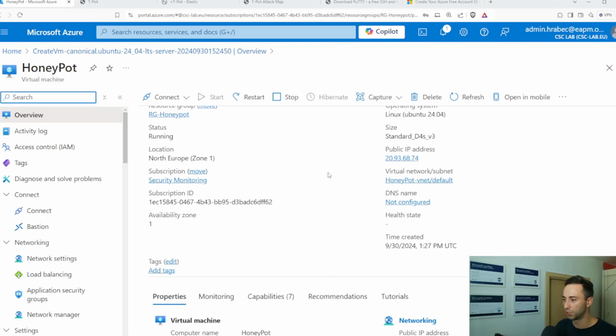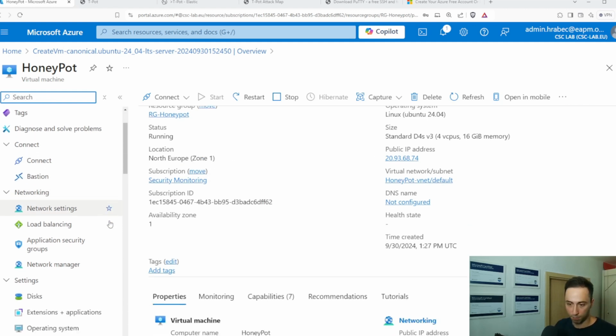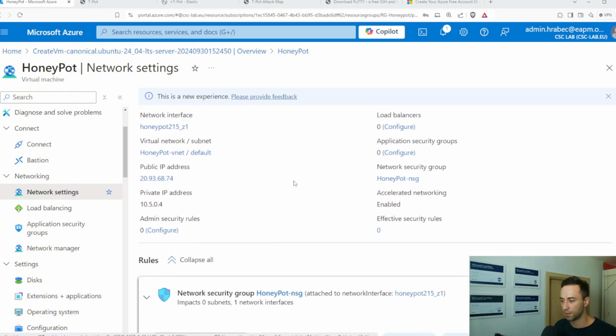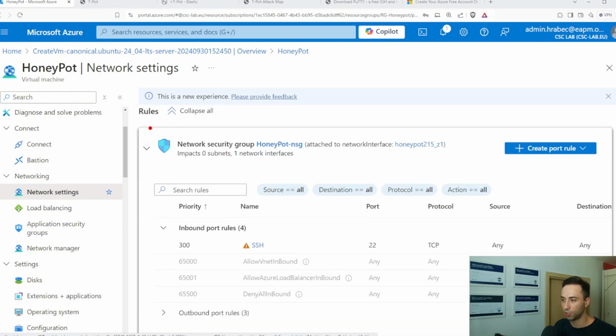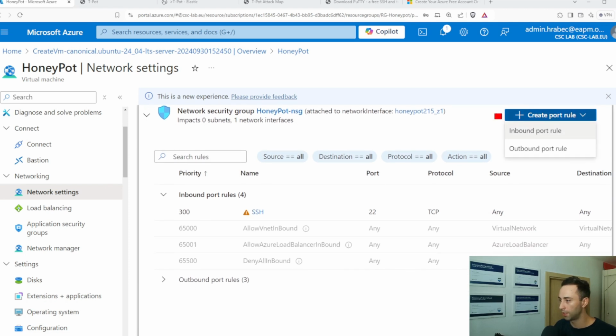This will move you to this page. The important information is here, the public IP address. We will use this IP address to connect to our VM. But before we do so, on the left side, we have network settings. If you click on this, we can create a new port rule. So let's click here and create a new inbound port rule.